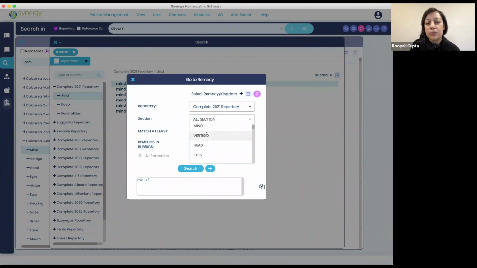And so let's choose a small section. And I only have one remedy that I'm studying at the moment, so it will stay at 1. And here, as I said, you can choose how many rubrics in the remedy. So let's say 10 or less.